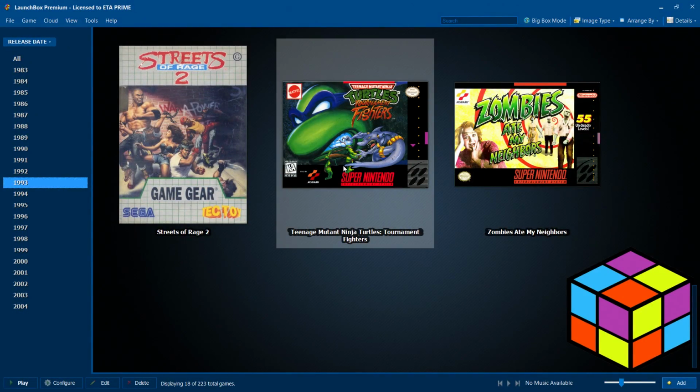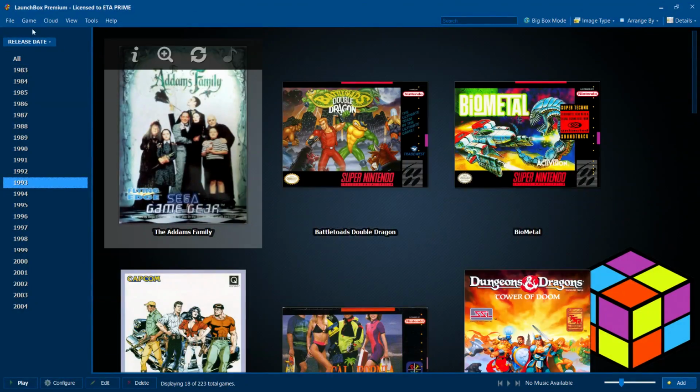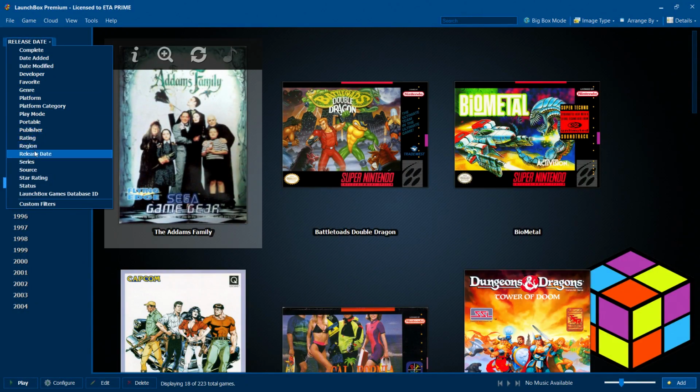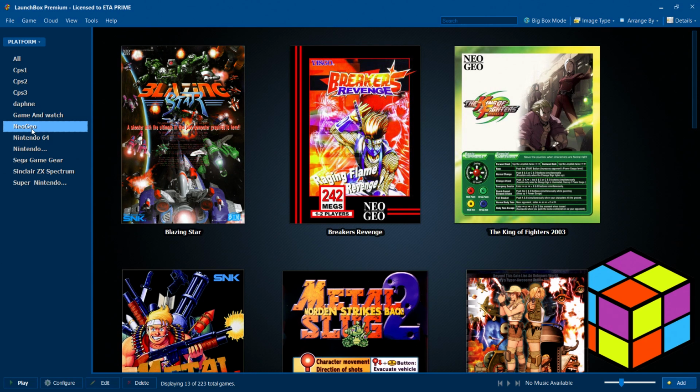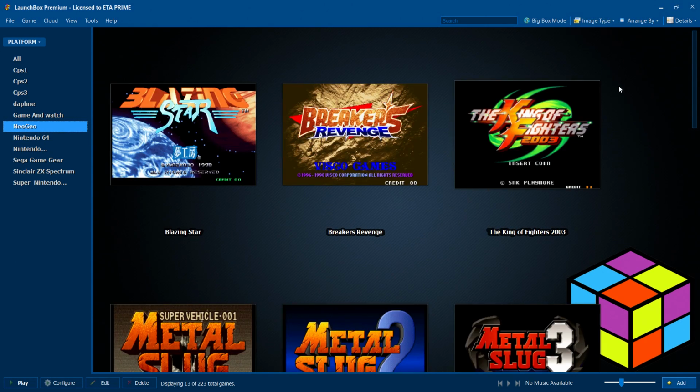You can find them by genre. Pretty much anything you'd like, but I kind of stick to the platforms, which is here. That way I know what I'm going to choose. Got Neo Geo. I'll go to image type and I'll go to screenshots. So we have some screenshots for the game also.